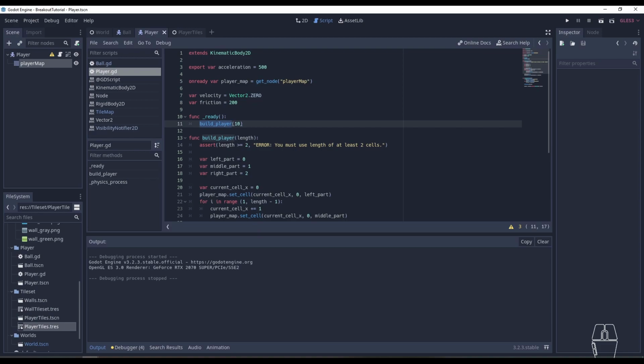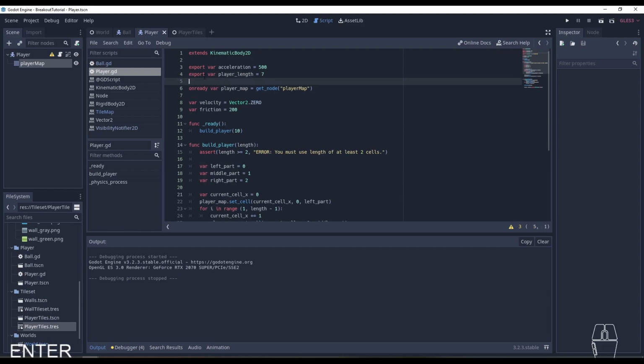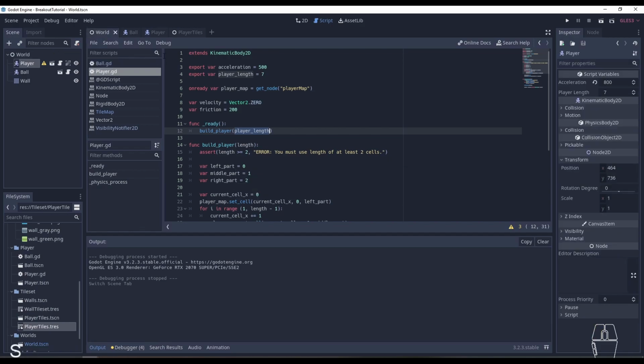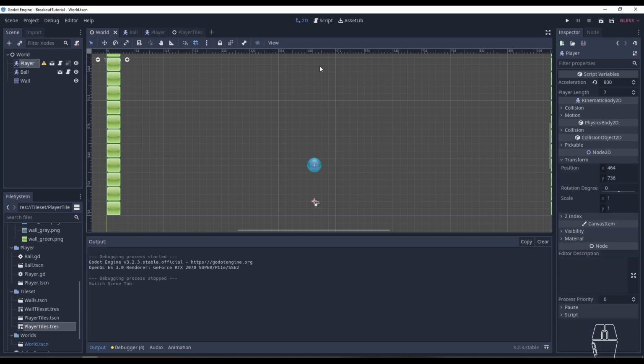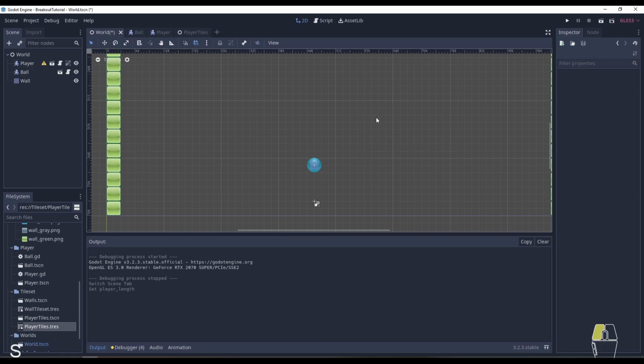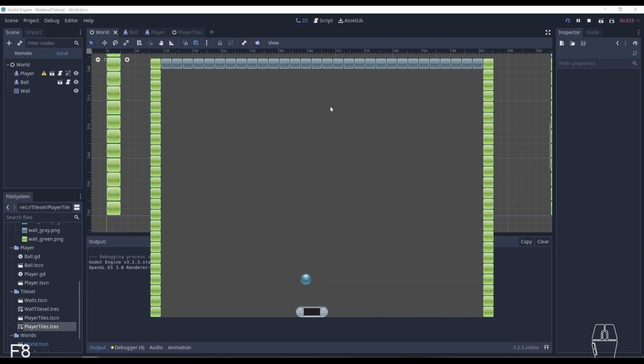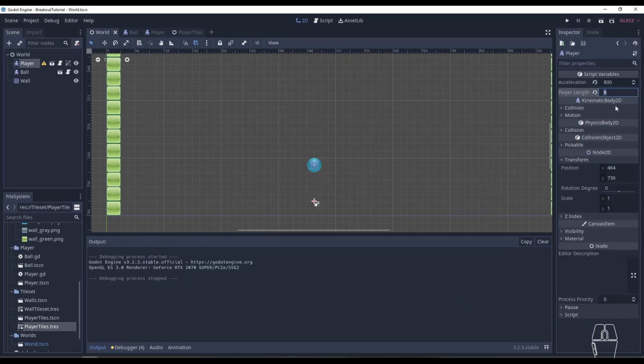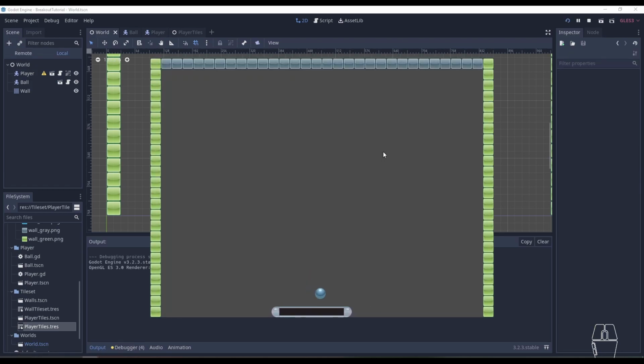Another trick before I explain what this script exactly does is I would like to make the player length exported. So let's keep it 7 as the default. Basically, export variable player length, and then in the build player you replace the number with the player length. And in the world here, now if you click on player, you see the player length. I can make it like 4. Now it's defined by me in this inspector tab. I can change the player length very easily, and in the future we'll be able to change it also inside the game.